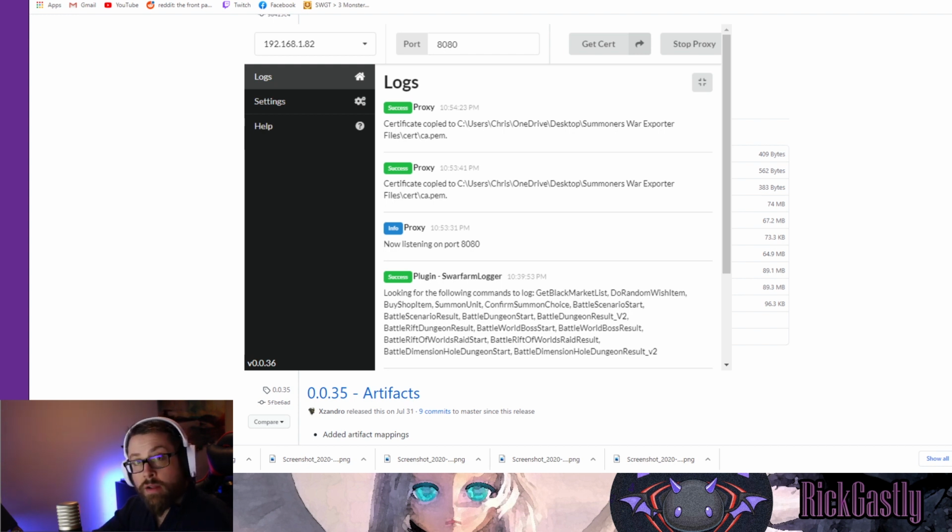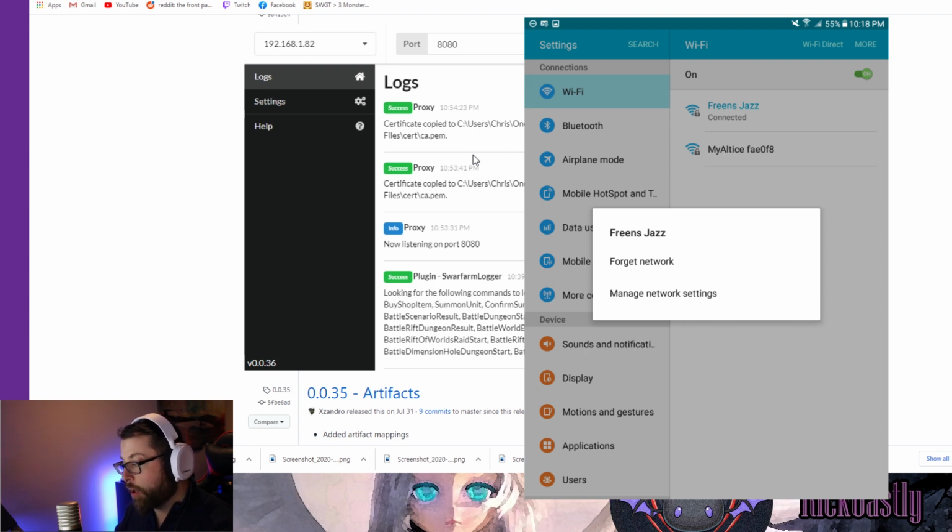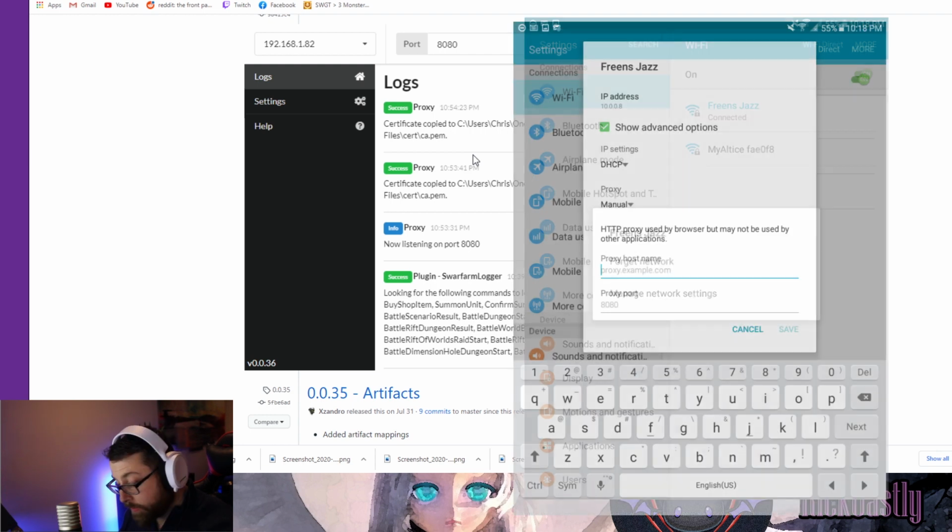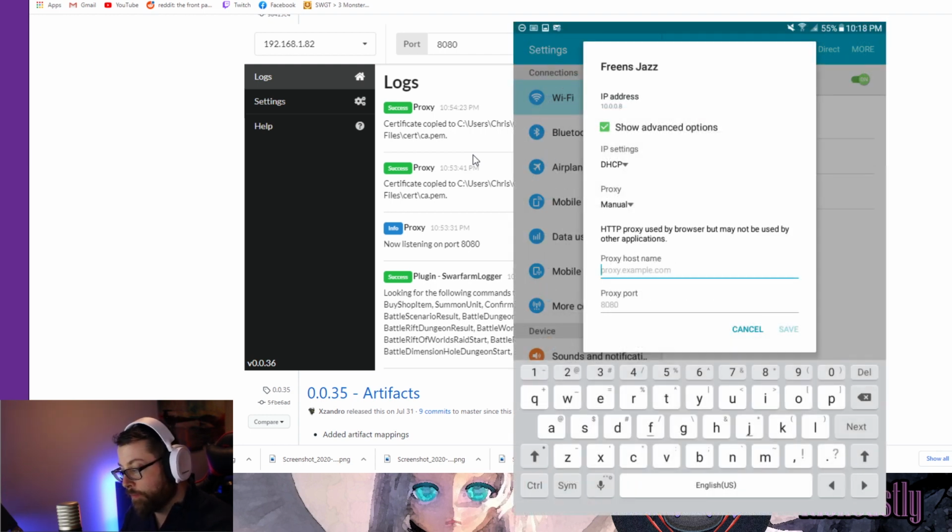Okay. So now that we have the file downloaded on your device, your tablet, we're going to go ahead and set up a proxy. So we're going to flip back over to our exporter program here. And what we want to do is connect to the same internet that your PC is connected to and your device. So you're going to flip to your device, go to your settings, then Wi-Fi, then long click whichever Wi-Fi your PC and your tablet are connected to. You're going to manage network settings, advanced settings, and then set up a proxy. So you're going to click proxy, click manual, and then enter in this information right here. The proxy host name will be whatever the number is right here, so you just type that in. And then you also type in your proxy port. Once you have those two typed in, you hit save.